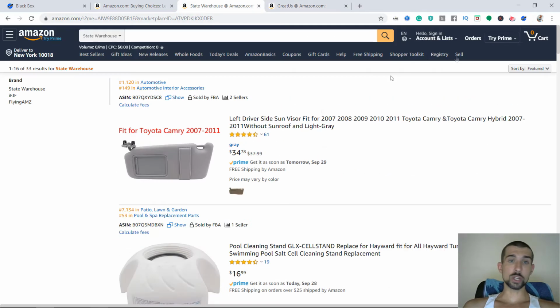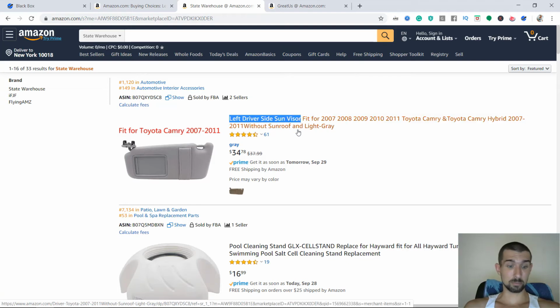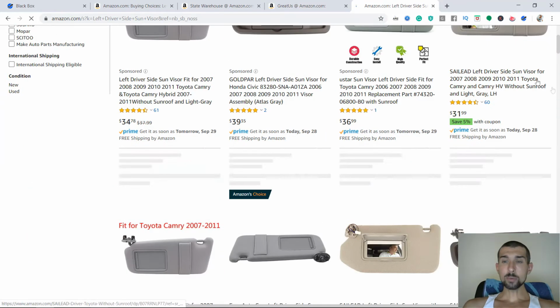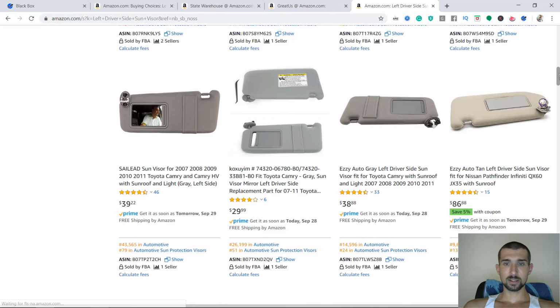First, we're going to check this product that we found. For example, the left driver's side sun visor. I guess this is the big keyword here. Let's copy it and input it into Amazon, and we can see all these products here.